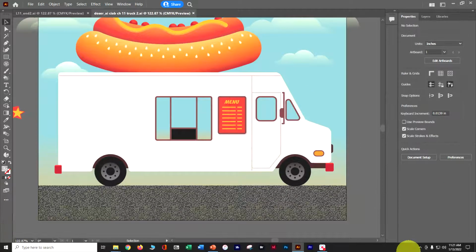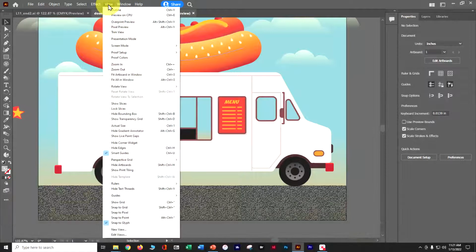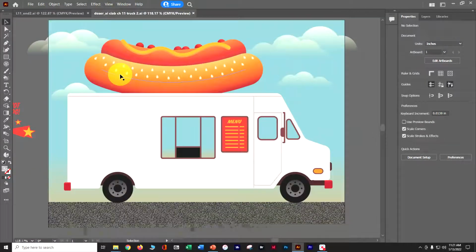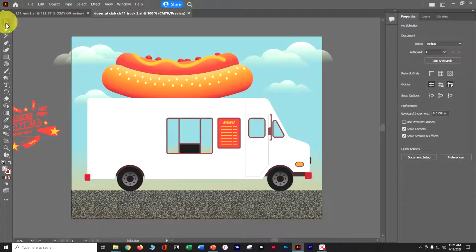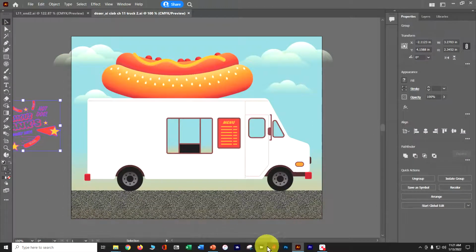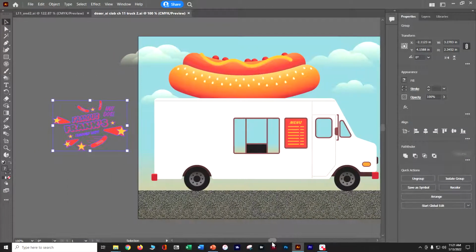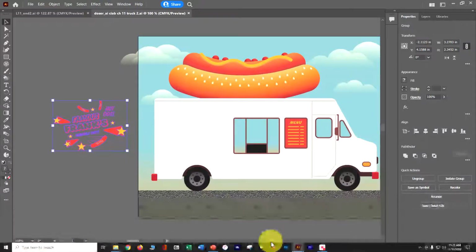All right, so the next thing we're going to do is create our own pattern. So let's do a view. And we do view, fit artboard on window. We want to zoom out a couple times, so Control minus. And with our selection tool, we want to go ahead and grab this Famous Franks over here on the side. It's the logo bits. And we're going to turn that into a pattern.